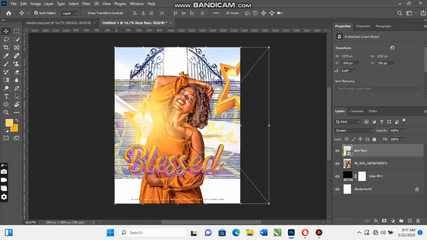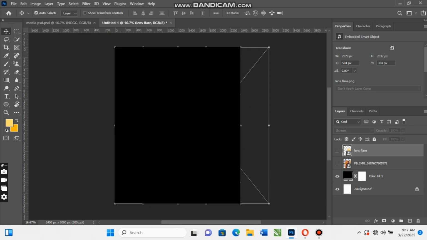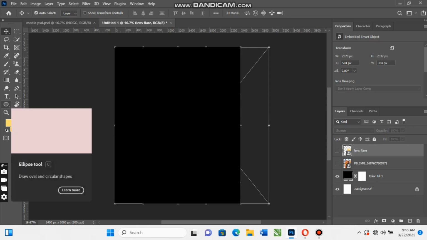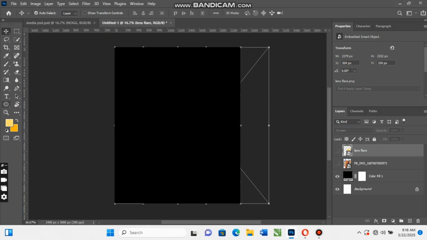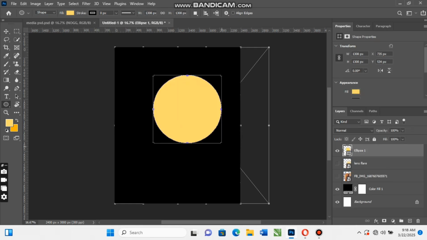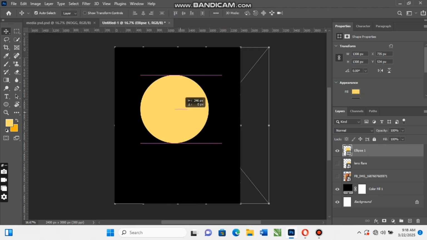So this is how to create a lens flare using your brush tool. All right, so let's look at another way of creating a lens flare using your ellipse tool. I'll hold my shift key to get a perfect ellipse. So this is what we are having here.